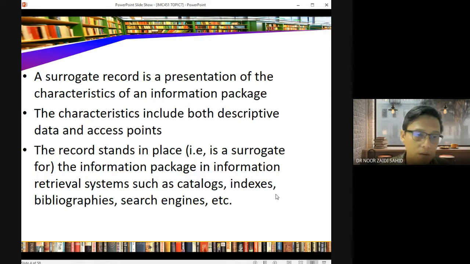They will provide you descriptions about the information, and at the same time they provide information on how to access the particular information. So access points, as we learned previously, will for example provide the keywords. What keywords can be used to access that particular original information, or sometimes they also provide, for example, a classification number to point you to the locations of the books. So the records stand in place.